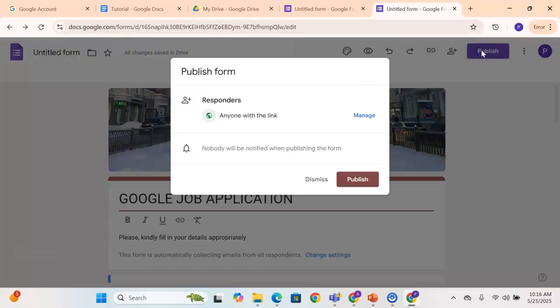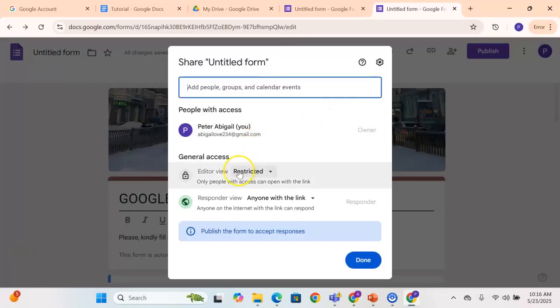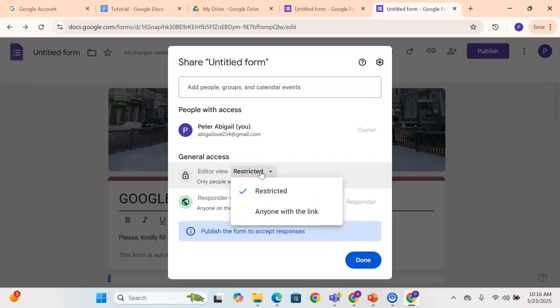So now let's publish. Anyone with the link. Should I make it anyone with the link? So now forms will give you 2 options. Anyone with the link, what should they do? General access, there's editor view and there's responder view. So for responder view, I want anyone with the link to be able to respond because I'm just putting the form out there. But for the editor view, only people with access, it is restricted, which it should be.